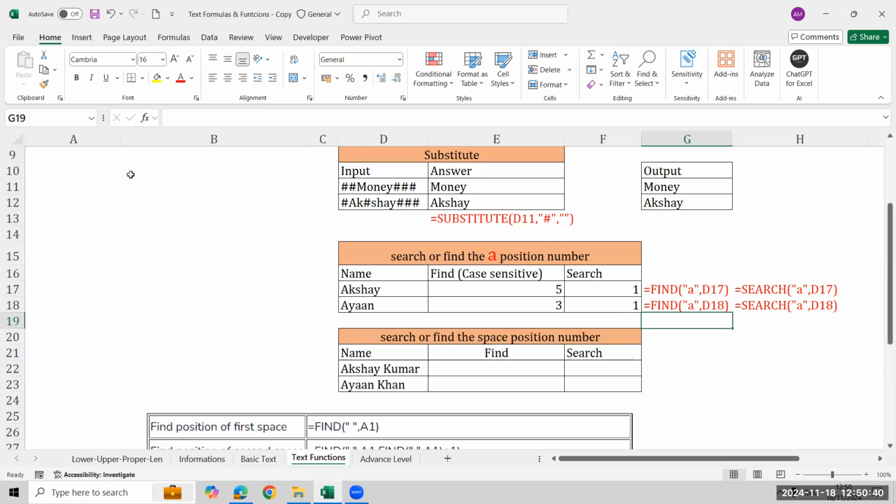Yes, ma'am. If A is repeated 2 times, can it give the second position of A? No, it will only find the first one. Always remember, find or search will always give the first A, not the second A. Okay.